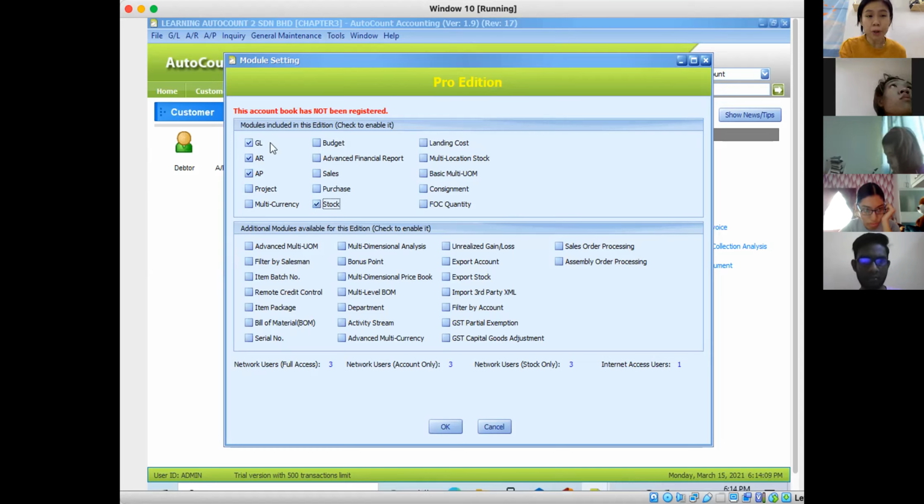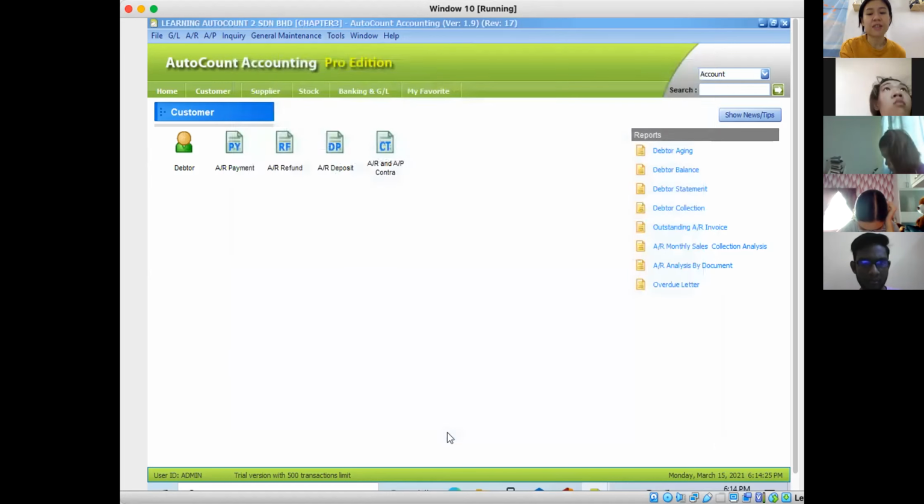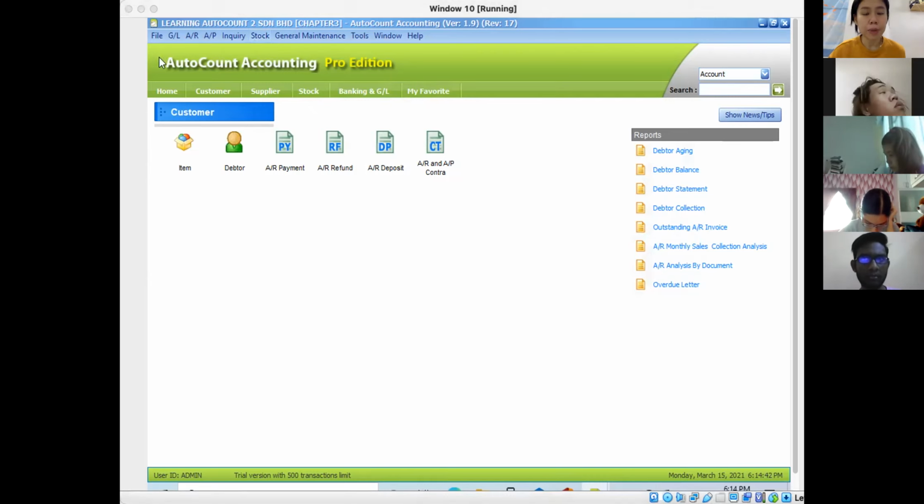The basic modules only offer you GL, AR, and AP. So if you want a higher, more advanced module, then you need to add the service. So one of them is stock, and then click OK. Okay, so now you will see a new tab showing stock here. Okay, so then we're opening the stock.